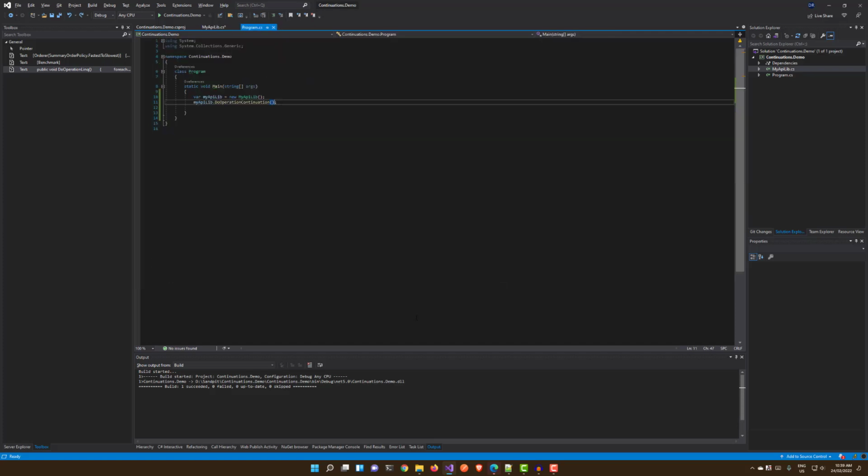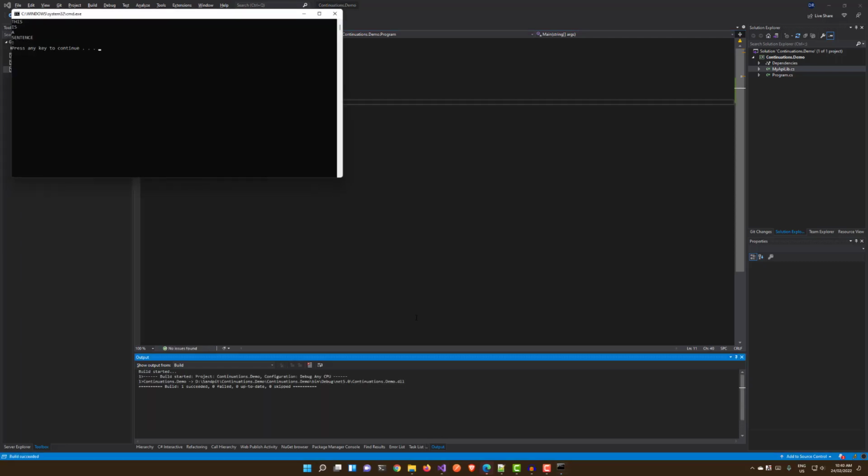So let's now invoke a new version of the method using LINQ, and you'll see that we get the same result without the log messages.